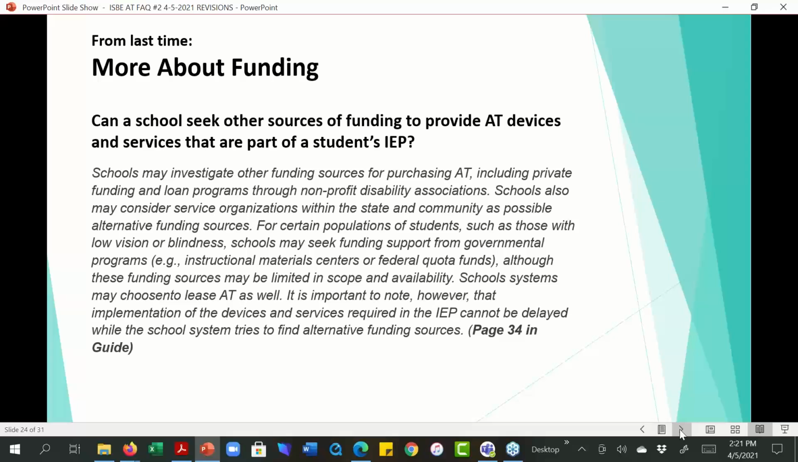And the response is, schools may investigate other funding sources for purchasing AT, including private funding and loan programs through nonprofit disability associations. They can consider service organizations and any funding source that provides things for individual students can be considered. Schools may also choose to lease AT as well. It's important to note, however, that the devices and services required in the IEP cannot be delayed while the school tries to find alternative funding sources.